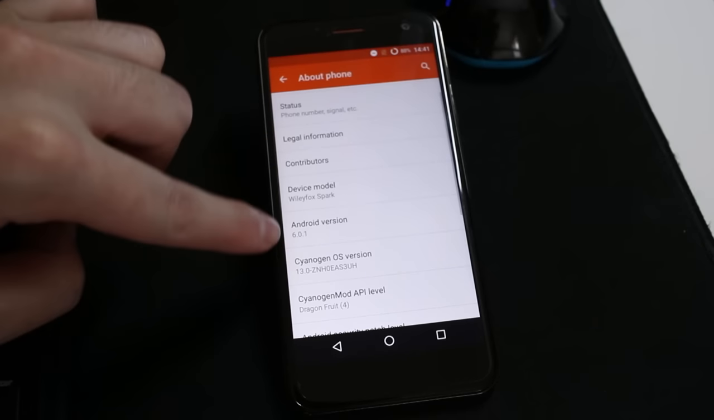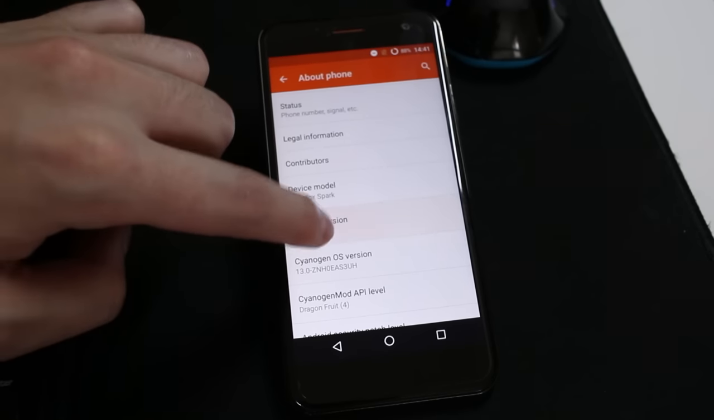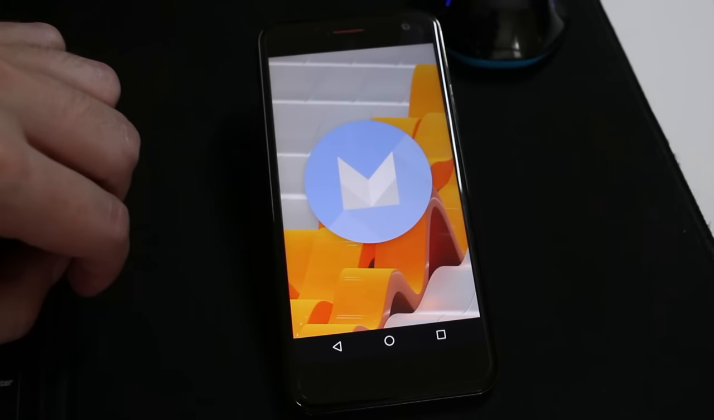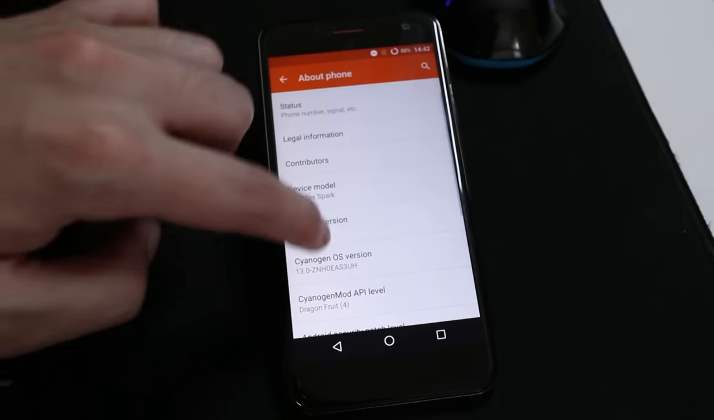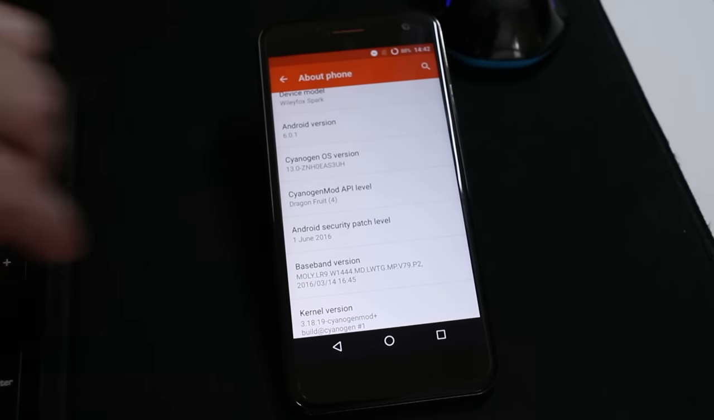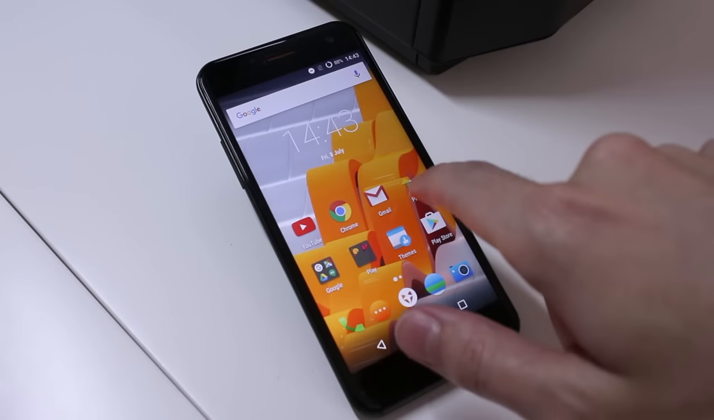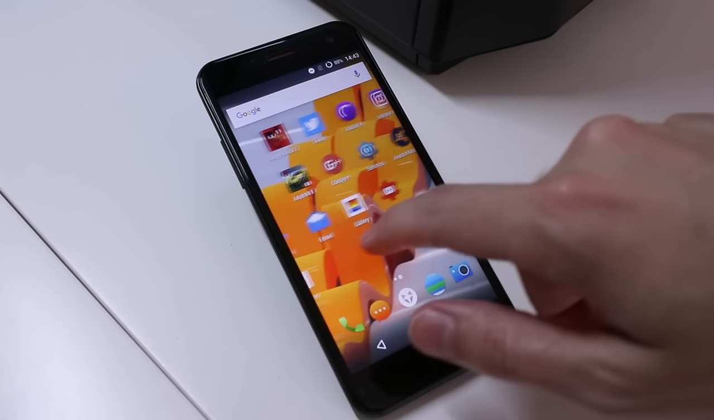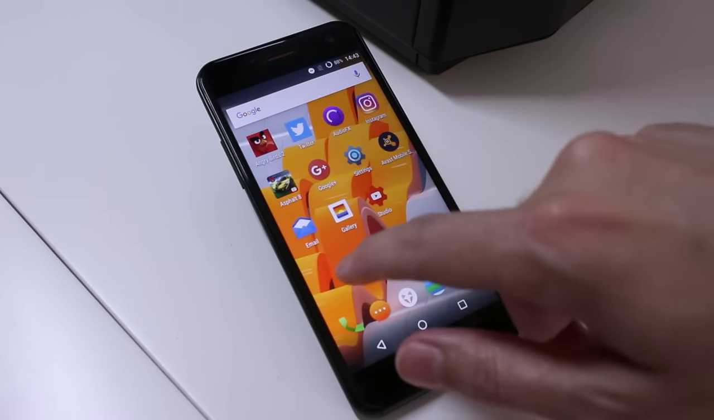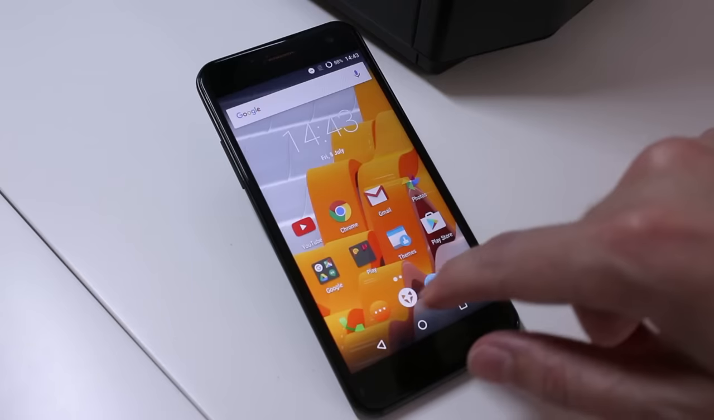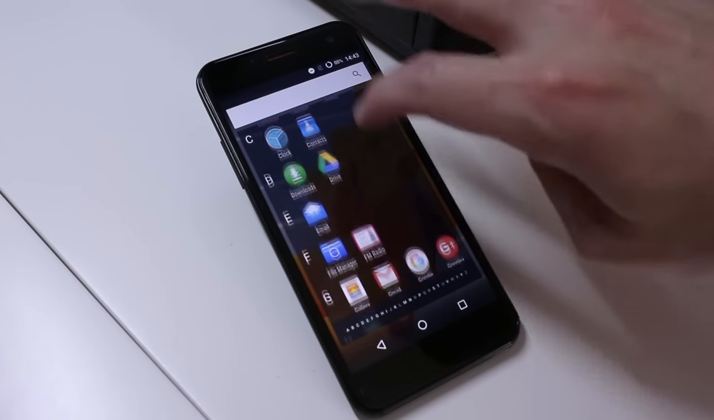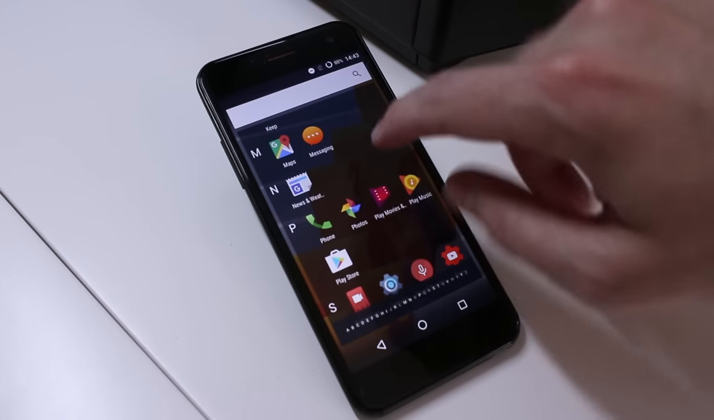So now we get onto the UI, and this is running Android 6.0.1 Marshmallow, and it also has Cyanogen Mod 13 overlaid on top of it. Now, from what I've seen and what I remember from the Swift, not much has really changed. In terms of visuals, it looks pretty much identical to CM12. So yeah, I can't really say there's that much difference between the two.